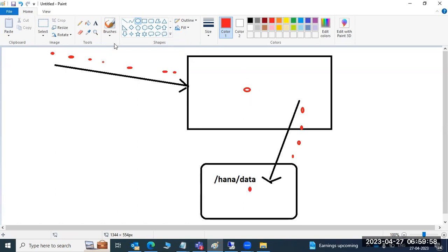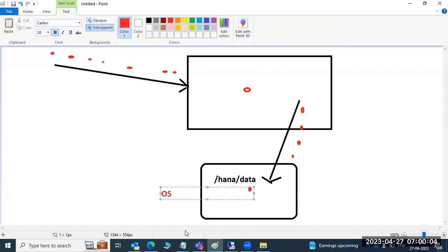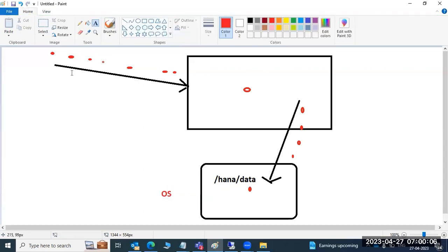This is the operating system level, and that is the main memory. So the hacker connected to the database at the OS level.